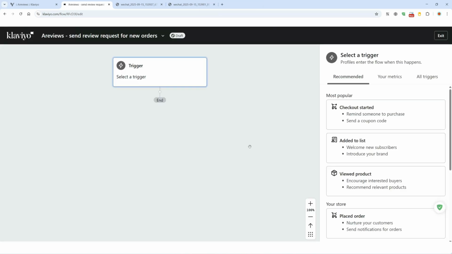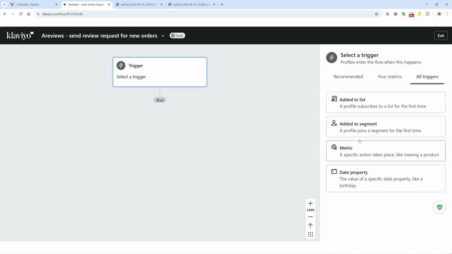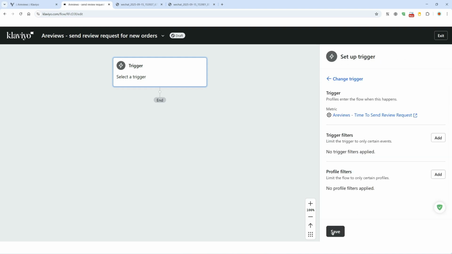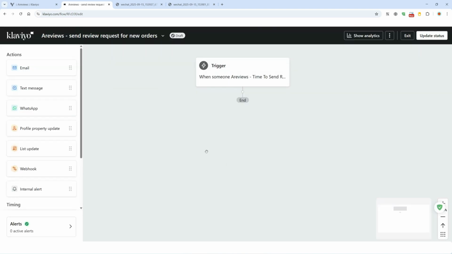Create. Now we have an empty trigger. Let's fill it with our metric. Just a reminder, this one is for new orders and this one is after the user writes a new review. I will click on this one and save, confirm. I will use an email action. You can use WhatsApp or whatever you want.